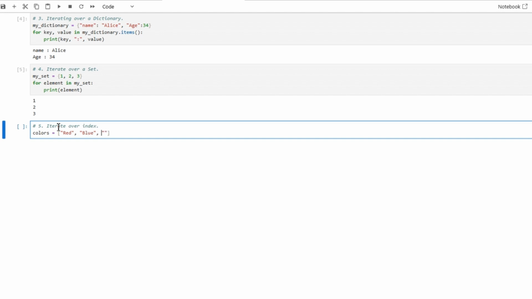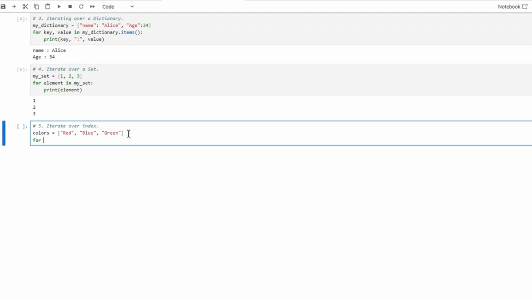for starts a loop. index, color, 2 variables. In each loop cycle, Python will unpack a pair into these variables. index, the numeric position, 0 for the first item, 1 for the second, etc. color, the actual item from the list. in means get items from or iterate over.